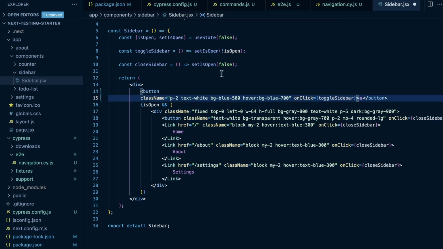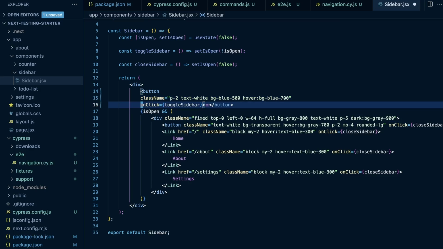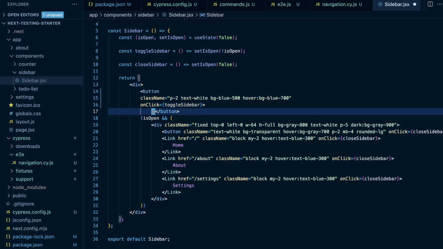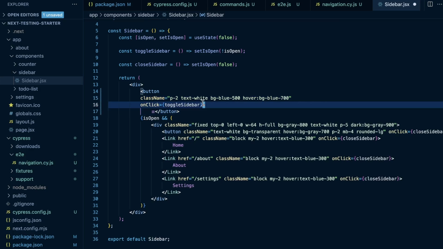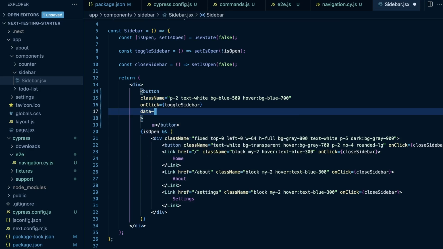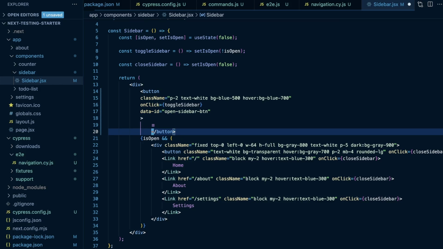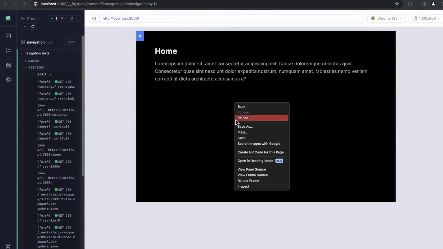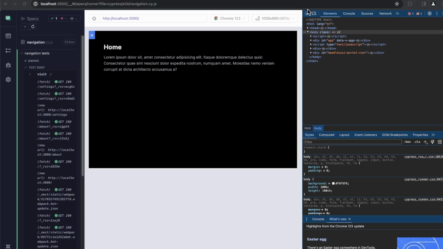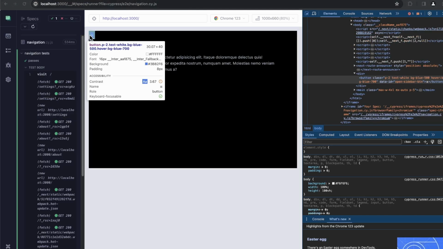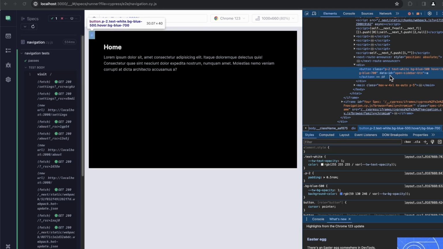Well, I think the easiest way in this case is going to be using a data attribute. So what we're going to do is add a data-id to this HTML element, and this is just going to be called open sidebar btn. So we're adding this data ID attribute here. And in Cypress, if we inspect our page and look at this button here, we should see it has this data ID attribute of open sidebar button.